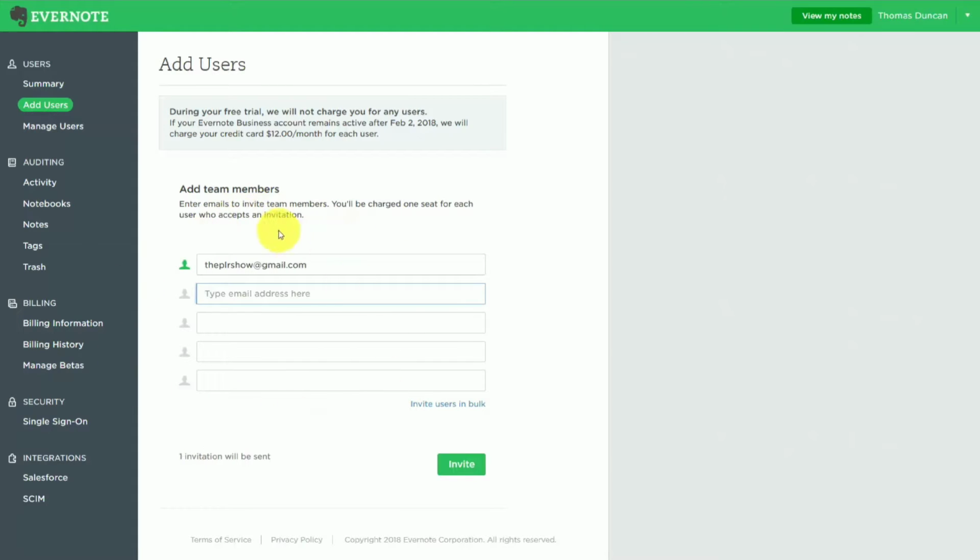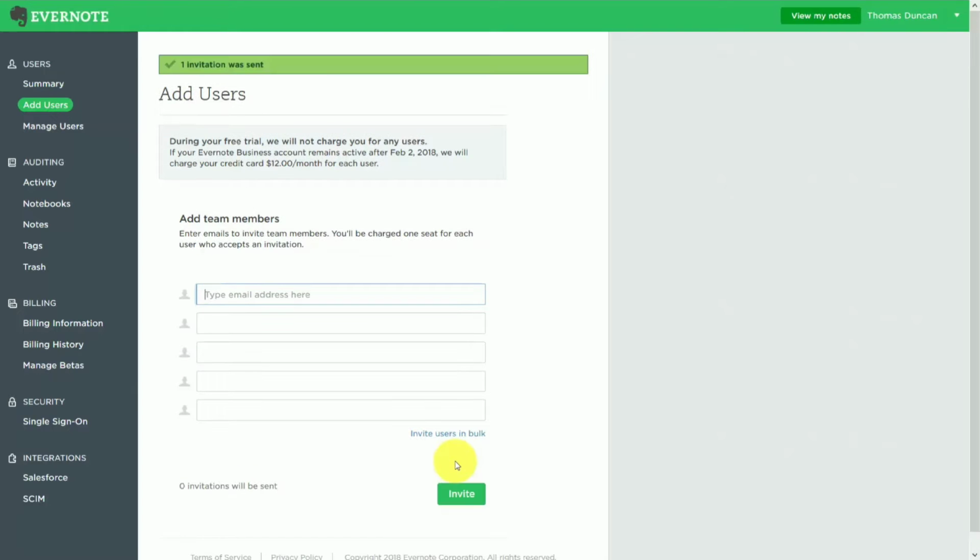You'll see one email address in the dialog box. If you need to invite users in bulk, you can do that at this link. With our second user, we're going to go ahead and click an invitation. As a reminder, the individual that will be part of our account will be charged to the account that we are paying for. That individual will not be paying for the account. We will be paying for that individual to use it. Now we're going to go to the email address of the other team member.